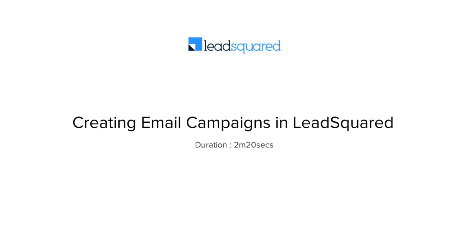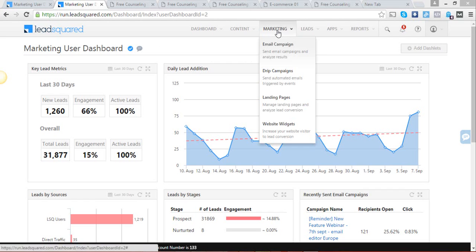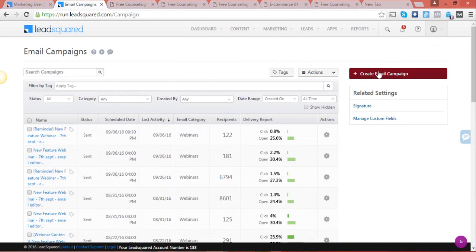Creating email campaigns in LeadSquared is a simple four-step process. From your user dashboard, go down to the marketing menu and hit email campaigns. Here, you have the option of creating a whole new campaign from scratch or cloning a previously sent campaign.